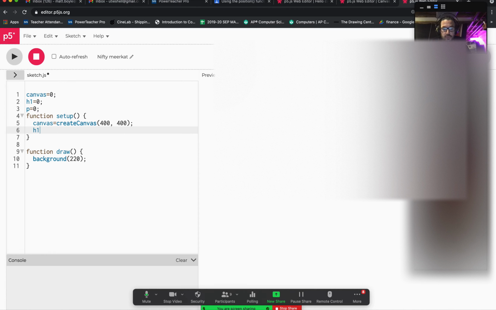We're going to say h1 equals create element, and that element is, in quotes, h1, and then comma, what we want the h1 to say. So it could just say hello, something really simple. And right away you can see we have a canvas and we have hello.